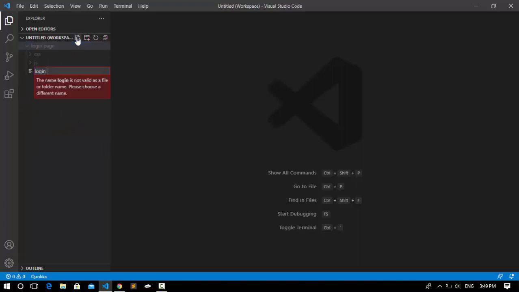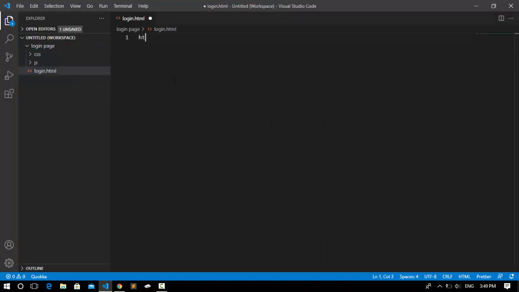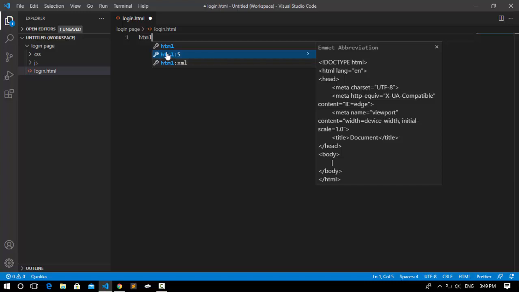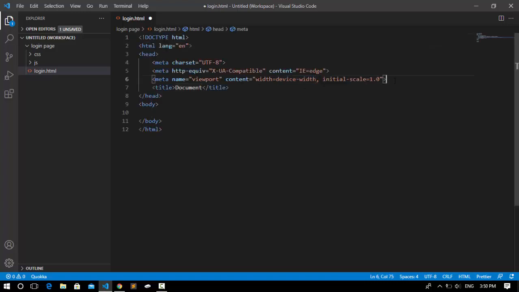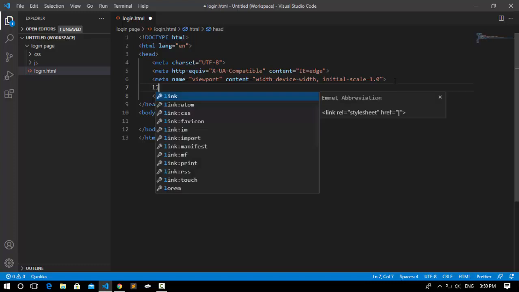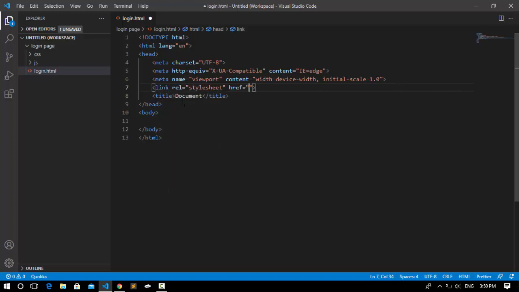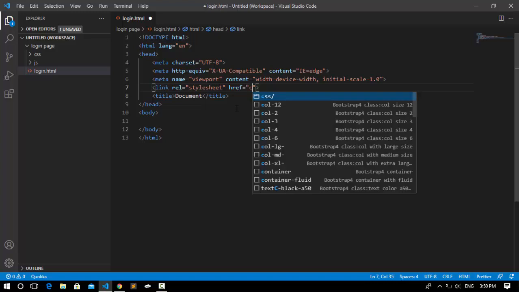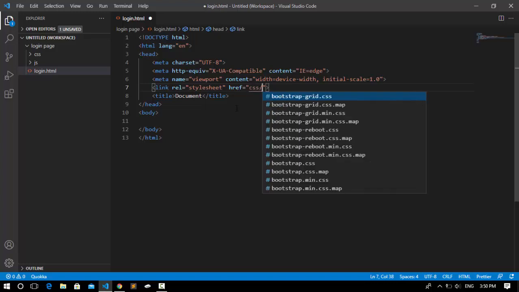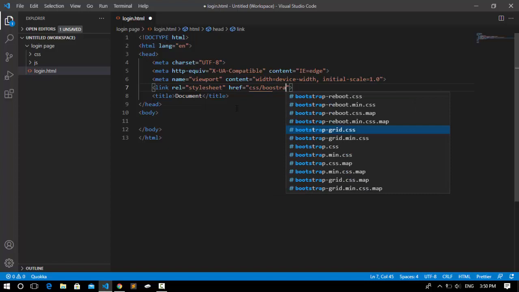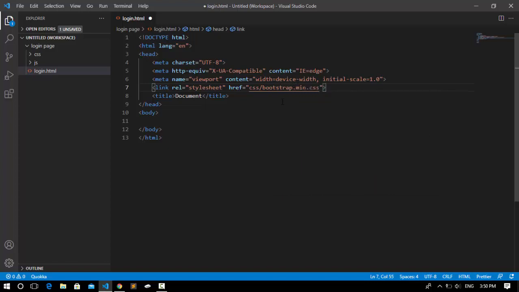So I'm going to say login.html. And if you're someone who is using Visual Studio, if you just type out this code, it's going to generate a template like this. So the first thing I'm going to do is to link our project with the style, bootstrap.main.css, and this enables us to use Bootstrap in its proper manner.